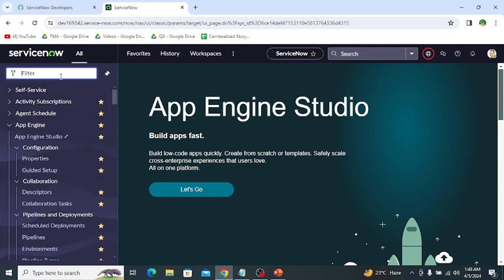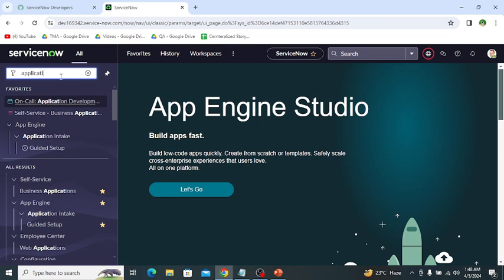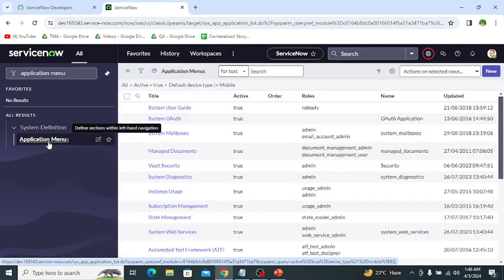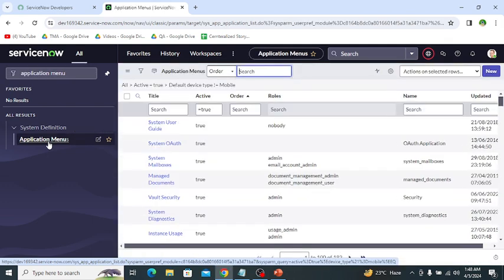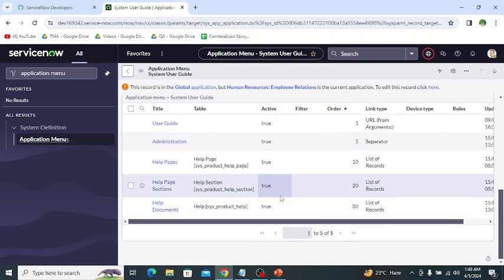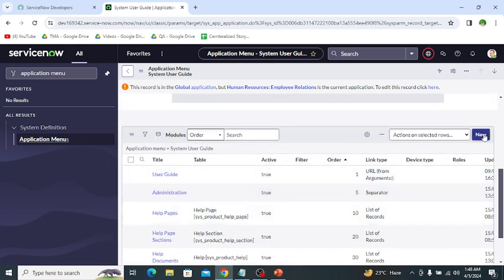in the navigator type application menus, and under system definition this is the application menus. Search for the application you want to add the system properties table to. For example, we want to add this application to the system properties. Then from the module related list, click new.